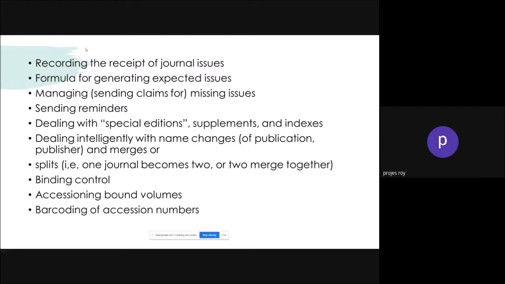Then managing sending claims for the missing issue. Sometimes what happens, it happens regularly. What we have observed when we were in the printed form of catalog is that we ordered one journal, 3-4 issues came very nicely, the 5th or 6th was missed, and then immediately the 7th started coming. So it becomes an everyday job that we are sending reminders to everybody, right? Then a reminder to the publishers or the vendors or the agency.